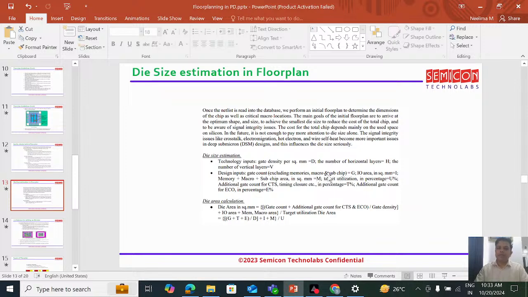What is the gate count? We can call it G. Now IO area in square mm, we can call it I. Memory plus macro plus subchip area in square mm, we call it capital M. Target utilization in percentage, we call it U%.